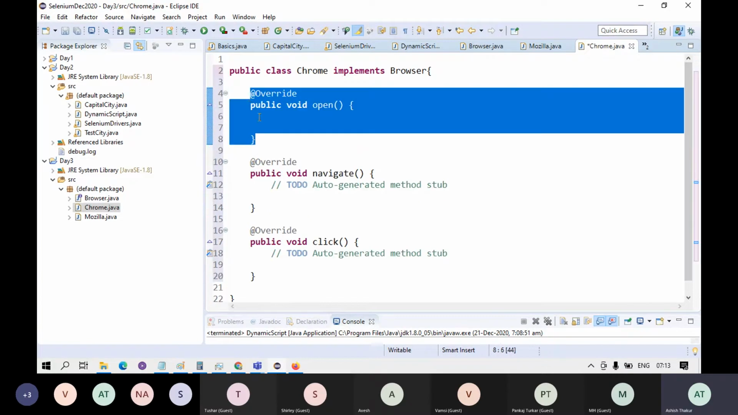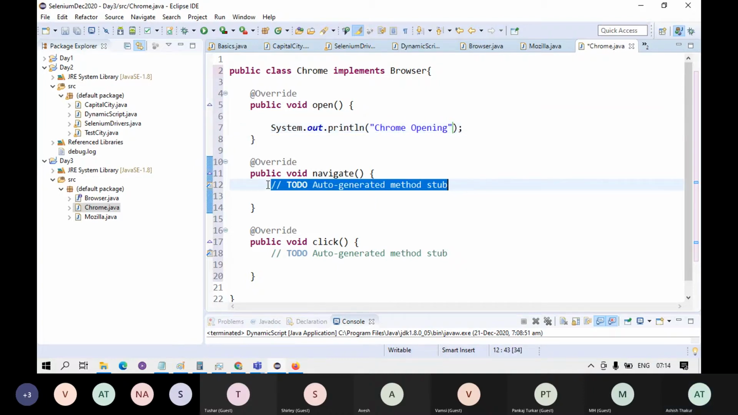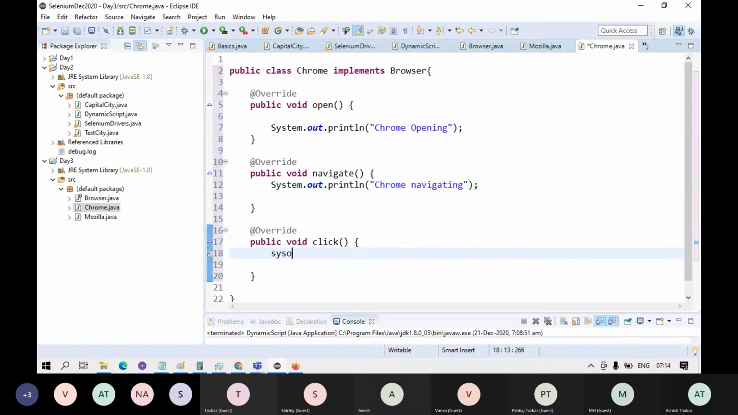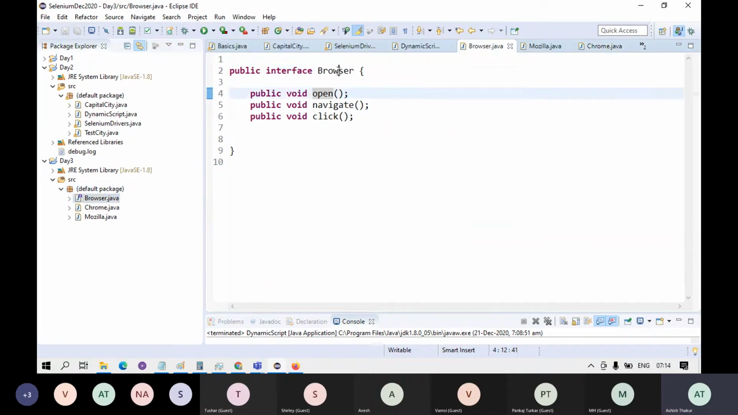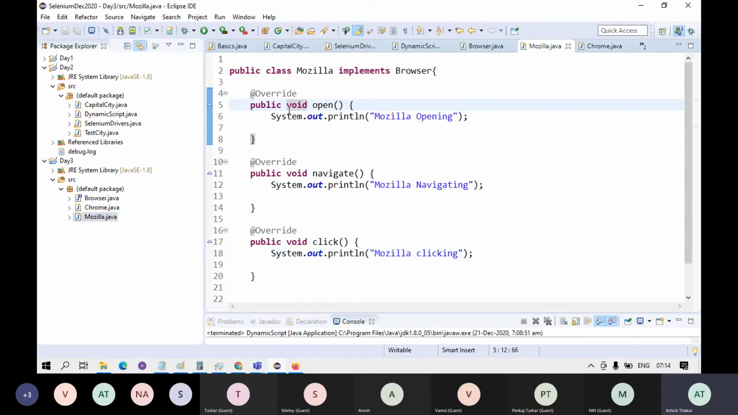You need to have all the functions, and you can write over here Chrome opening, Chrome navigating, and Chrome clicking. So what I did was basically I had one interface and I made two different classes which were implementing the interface. I made Mozilla.java and Chrome.java.